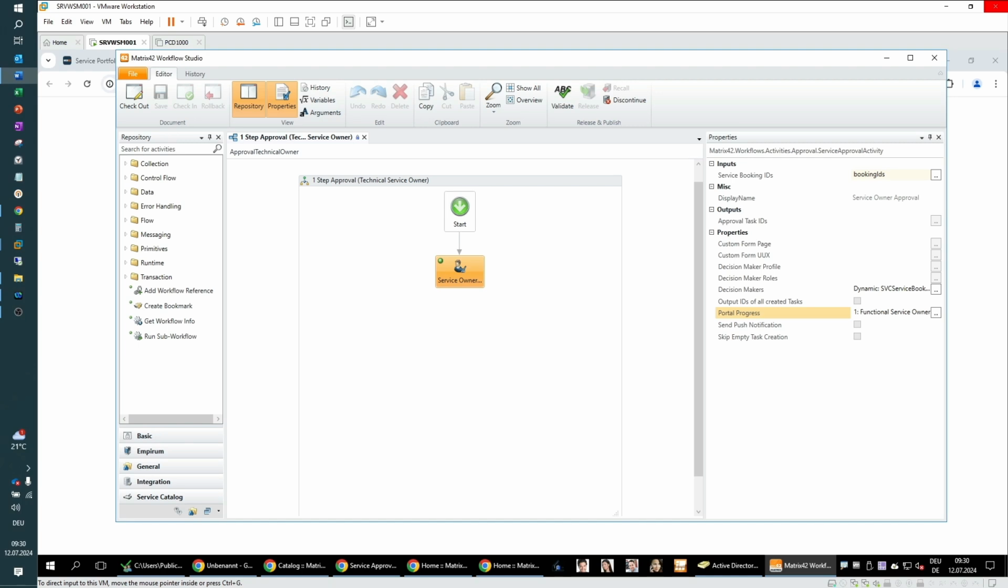Now we are ready to build our own workflow. Let's assume that we want to change our approval process. Not the technical service owner shall be asked for project membership, but rather the superior of the requester. And rightly so, before someone becomes a member of a project, usually his or her boss should be asked.